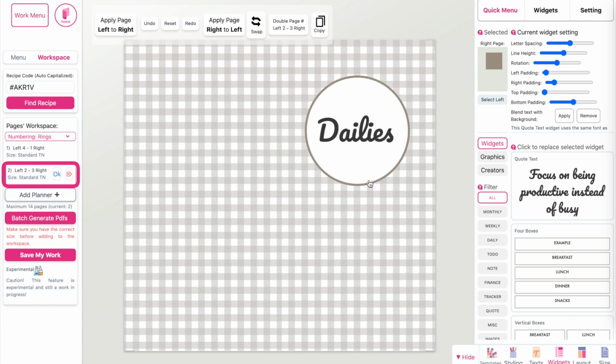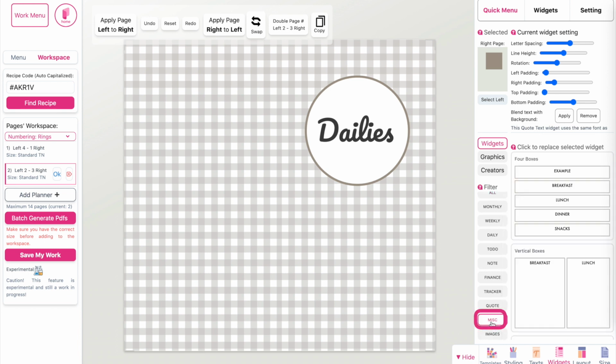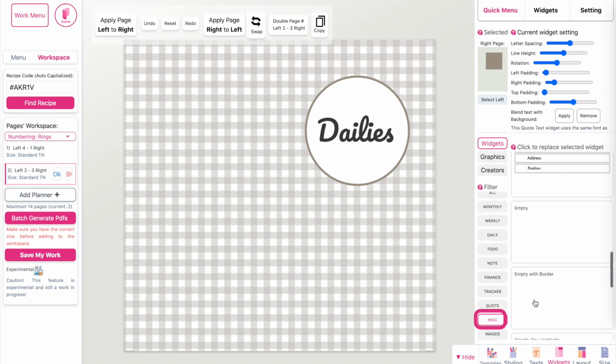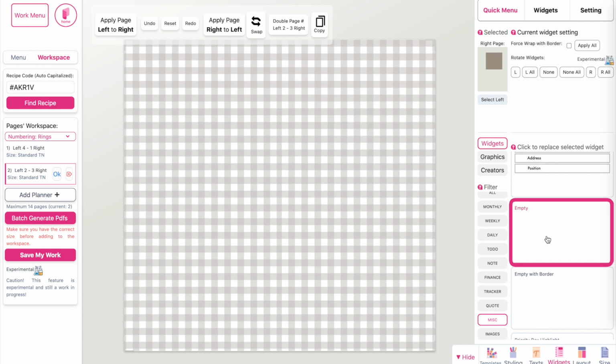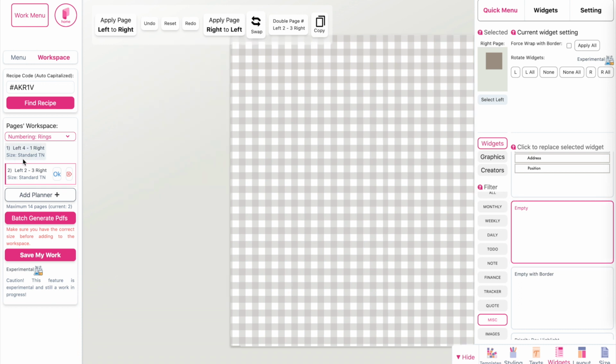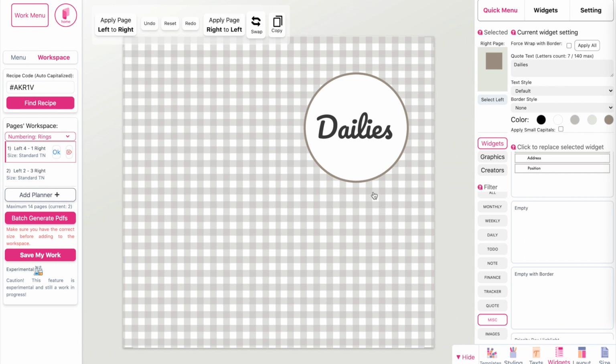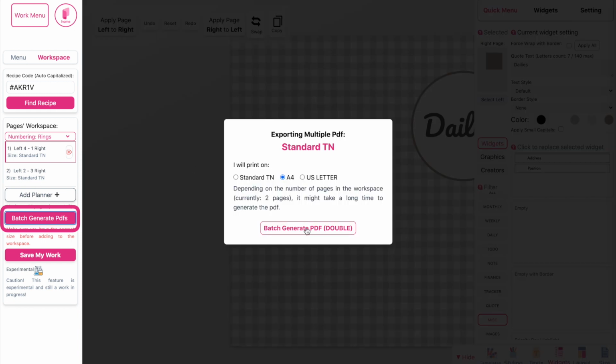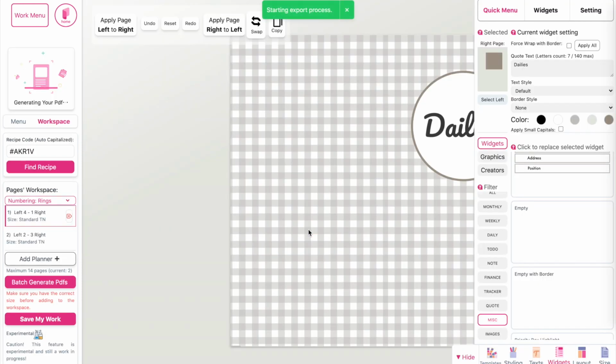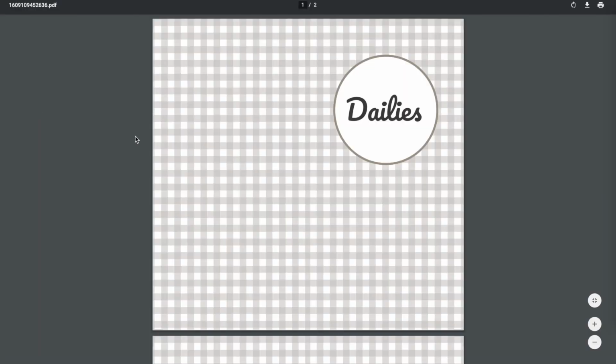So what we need to do is we need to remove this widget. You can't remove any widgets here on Planify Pro, but what you can do is you can click and you can select to add an empty widget. Now you see you don't have anything anymore on the second page, and on the first page you have your cover. So you can click on Batch Generate PDF here, and click on Download, and there you go.